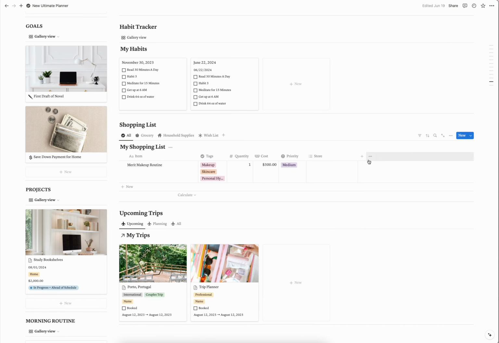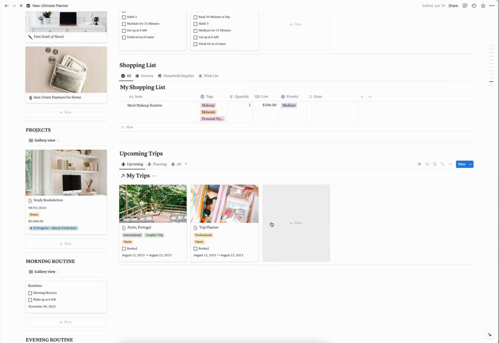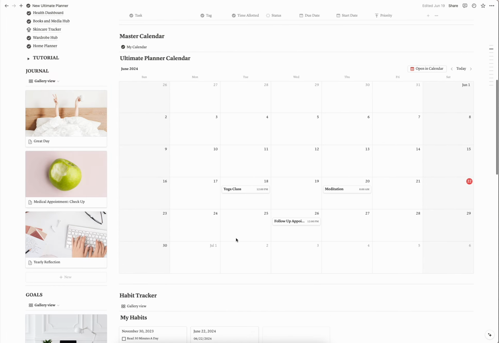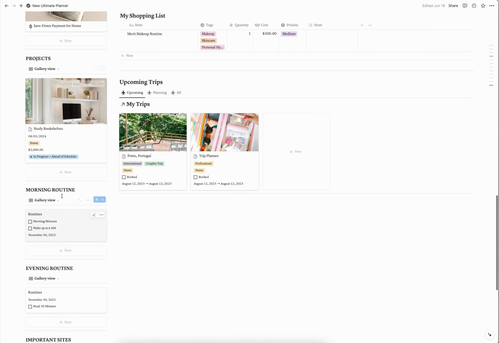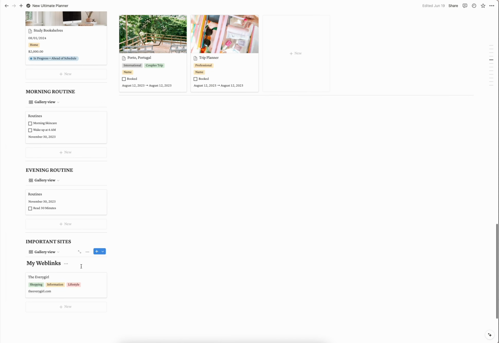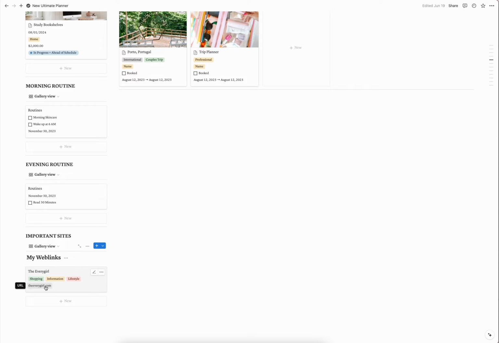Next up is your shopping list. Pretty self-explanatory. If you have any other properties that you want to add, just click plus right here. Next up is your trip planner. I will show you our travel planner, which is one of the things I use and love the most in Notion, and I'm actually going to show you mine, but a link to your trips is right here. Next up, we have a journal, your goals, projects, and your routines, and I will show you how all those work. Next up, we have web links, certain websites you always visit. You can just click right there.